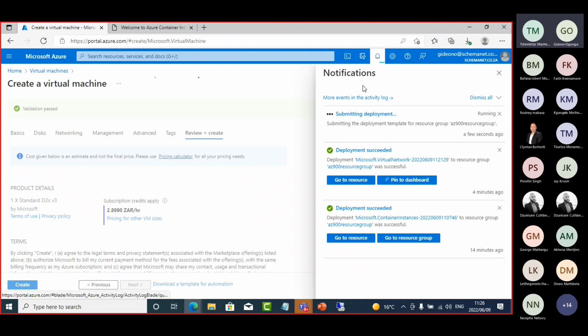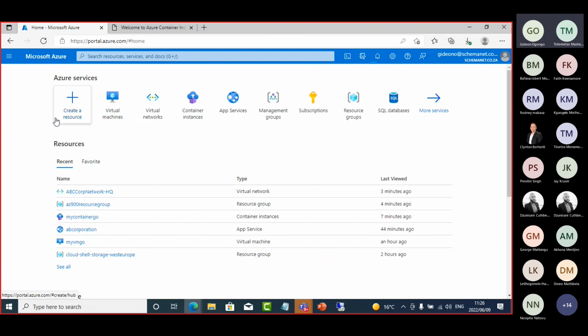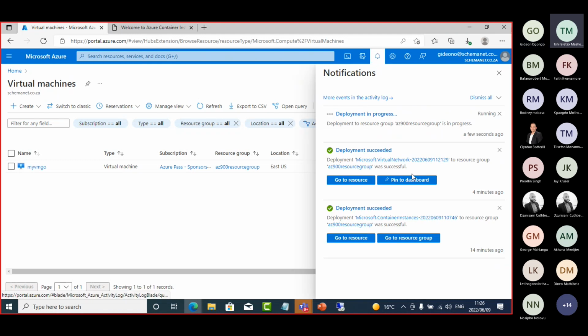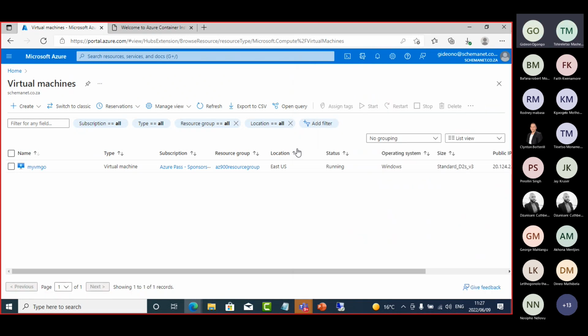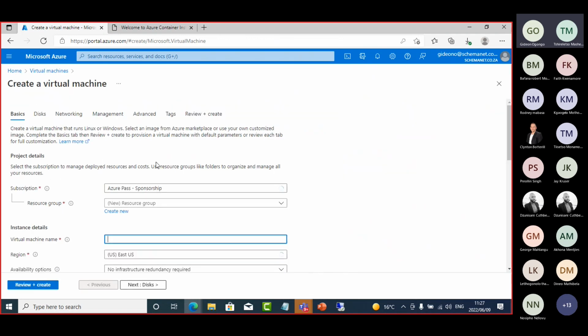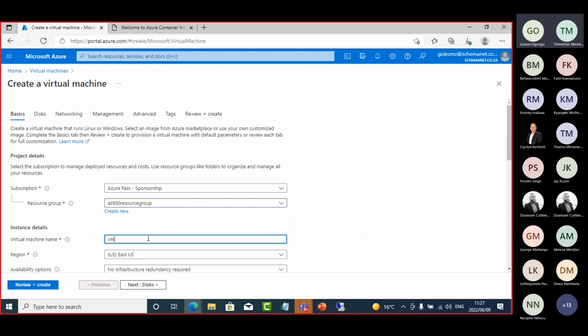All right, and then you can see that if you go to virtual machine, both the virtual machines are still being provisioned. It doesn't look like it actually started the first virtual machine. I see the second one is running. So maybe I moved away from that page too early. So let me just recreate it.